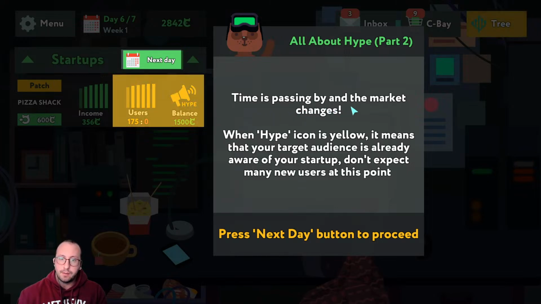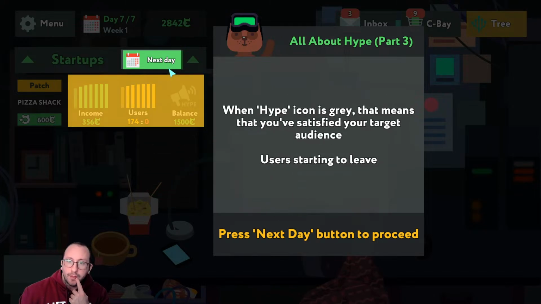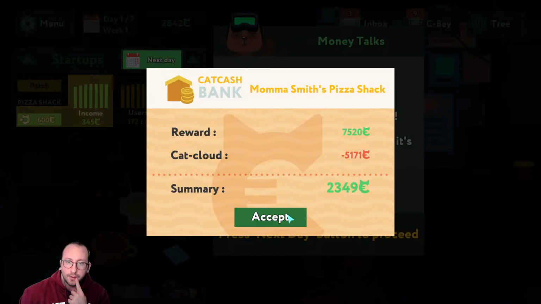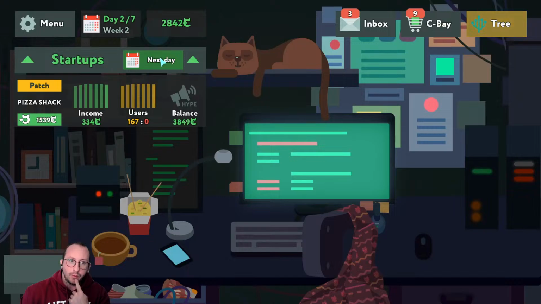Okay, time is passing by and the market changes. When the hype icon is yellow, it means that your target audience is already aware of your startup. Not many new users appear at this point. When the hype icon is gray, it means that you've satisfied your target audience. Users are starting to leave. Watch your earnings carefully. When the number becomes red, it's time to cash out.